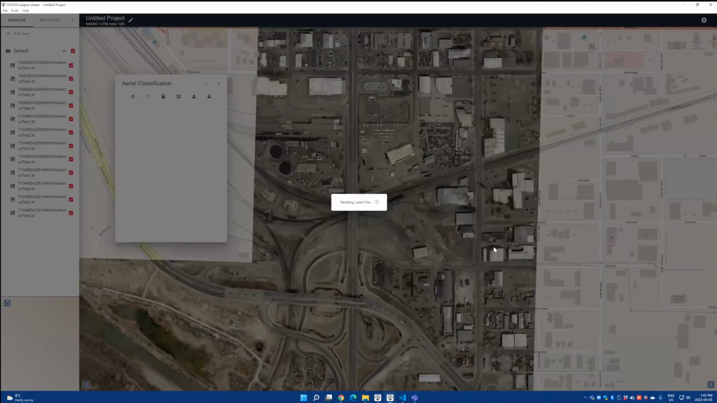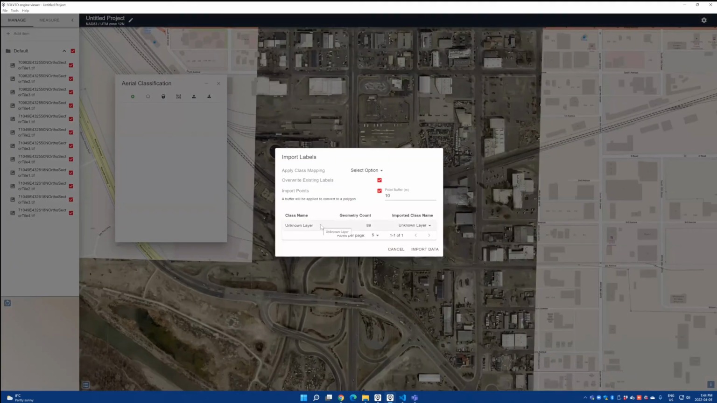So when I import them, screen looks more or less the same. I can apply the class mapping again. I can override existing labels, but there's also an additional import points point buffer question. And in that case, it's going to import 89 layers with a point buffer of, in this case, 10 meters. So maybe I want to do 3 meters. So this will make a lot more sense once we go through here.